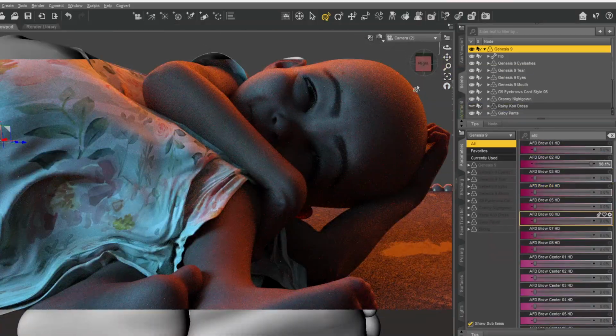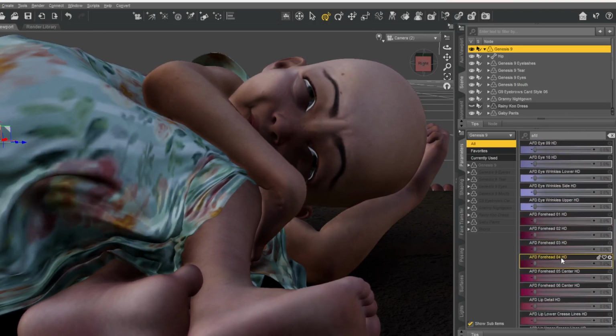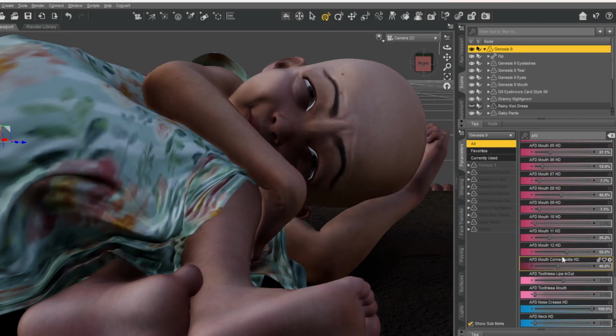Remember, man, when you're doing something like this, just have fun with things. If things don't look right, go back, take your time. The biggest thing is taking your time. Take your time to get things right.